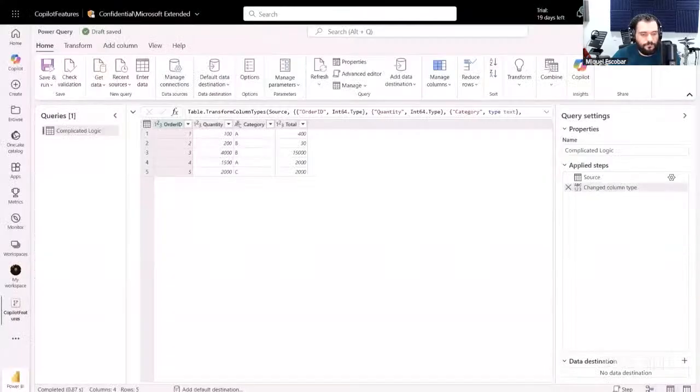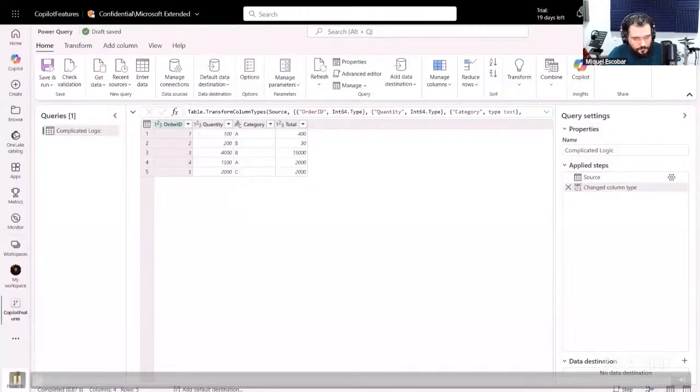I'm in a bit of a situation. I was tasked with something that is a little bit complex. This is a complicated logic that relies on the data that I have in this table.